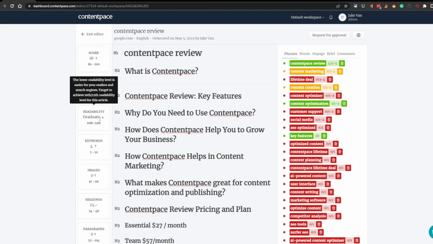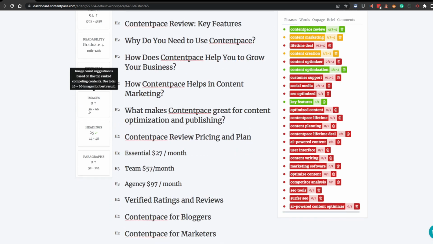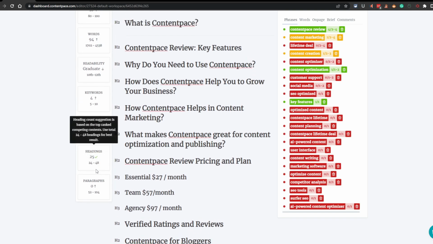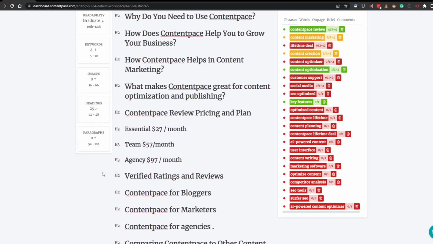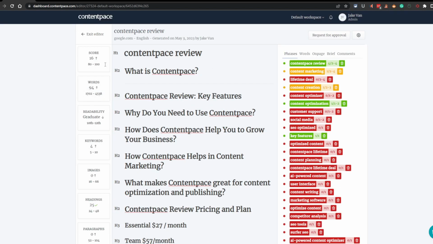But readability should be between 10th and 12th grade. Keyword usage should be 5 to 10 times. Images 16 to 66. That's again a very wide range. Not sure I like that. Headings 24 to 48. Paragraphs 52 to 104. So that's the scoring over there.